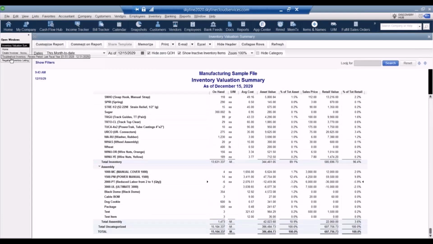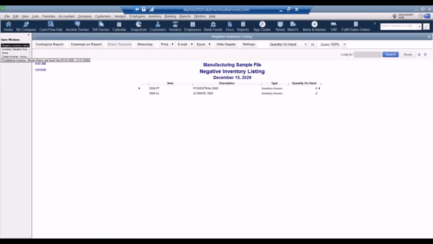There is also a report called negative inventory listing. So rather than looking at our entire inventory valuation report, this will limit it to just the items that currently have a negative quantity on hand. So this one is a little bit more palatable and easier to digest rather than looking at the entirety of our items list that have a quantity. But again, both of them should provide the same information for if an item has a negative quantity.